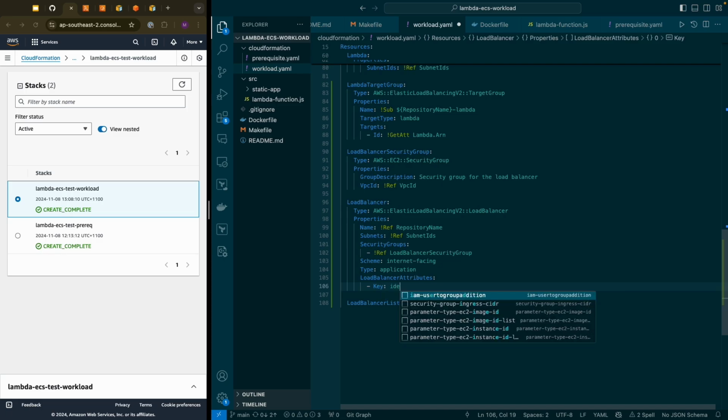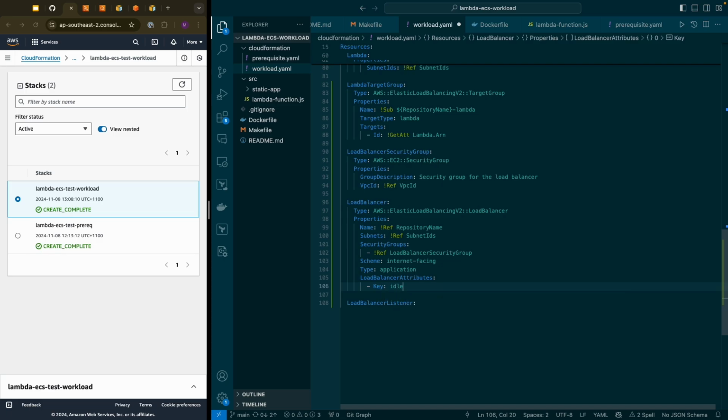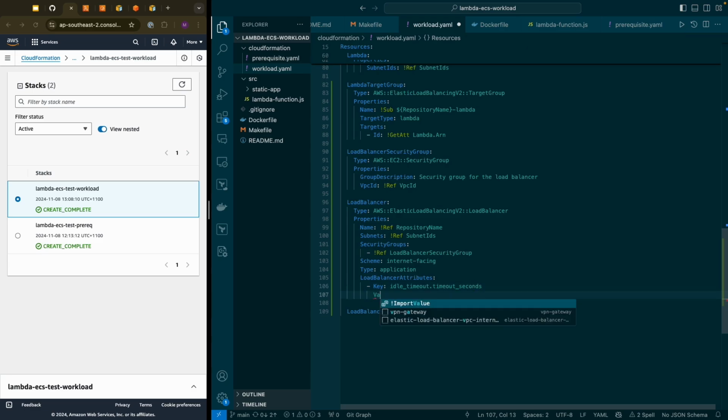So idle timeout, and timeout seconds is what we're going to define. So we'll add that in, timeout seconds, and the value for that is going to be 60. Cool, so that's our load balancer.